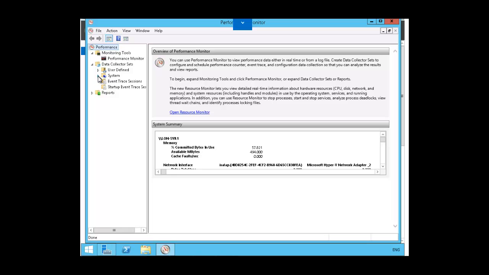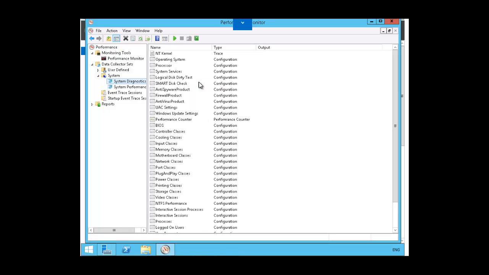We're going to expand system here, and we see that we have system diagnosis and system performance. We're going to click on system performance. This gives us a whole list of counters that can be used for diagnosis of the system. And these are predefined. Microsoft has actually given us a collection of counters.